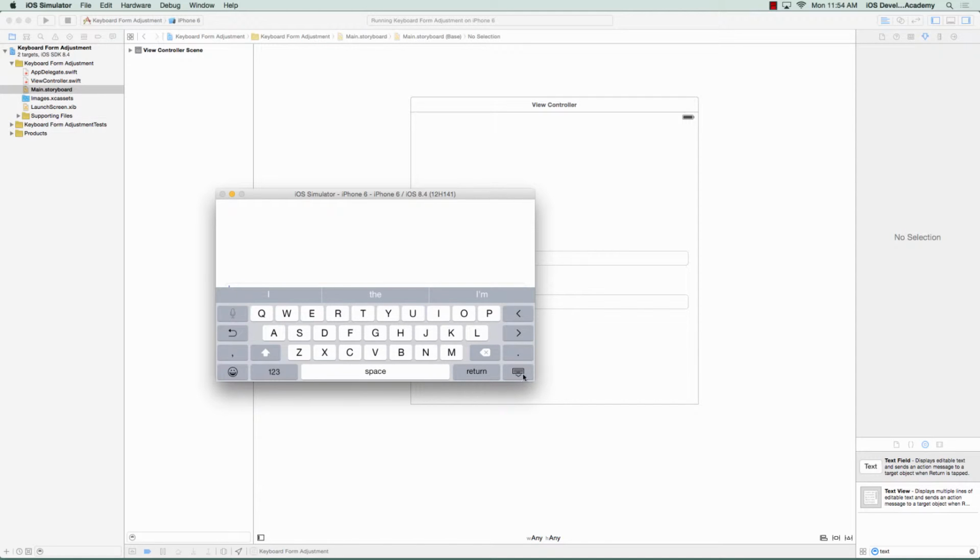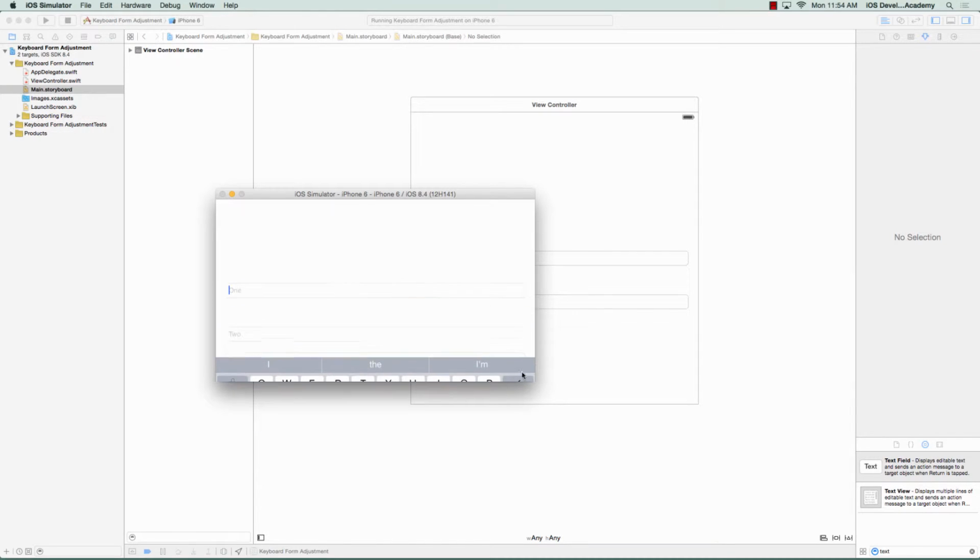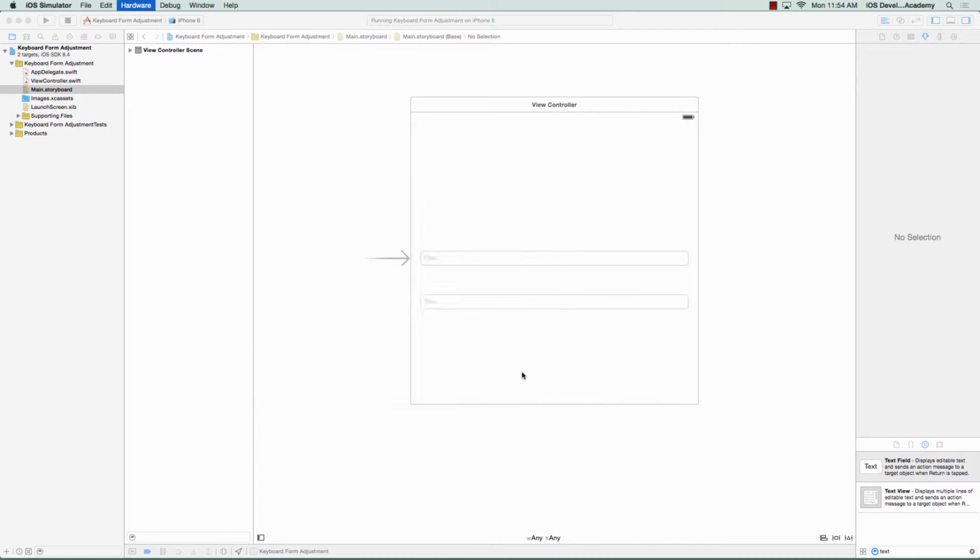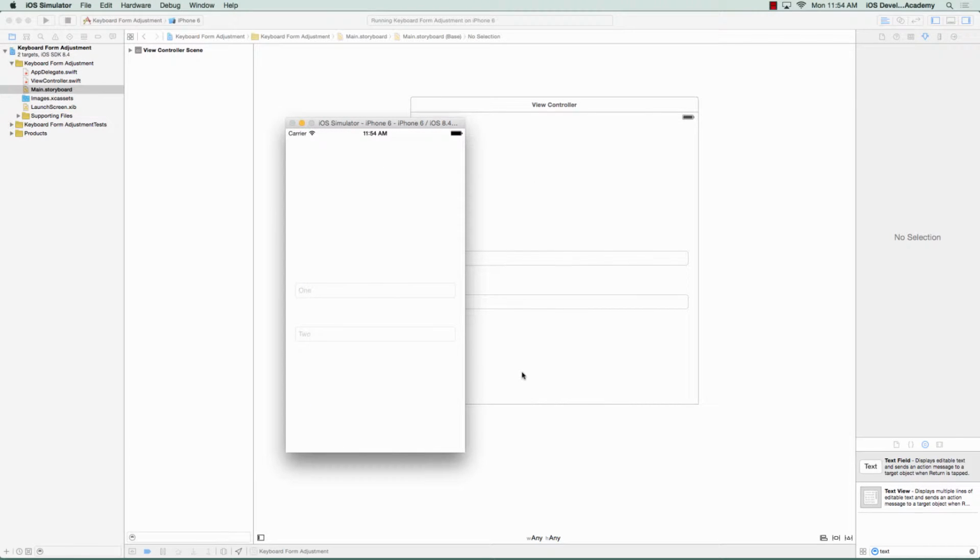And if we dismiss the keyboard using the button that the 6 and the 6 Plus have on the horizontal landscape mode, it comes back. But that's not necessarily the case. So what we're going to do is we're going to have to scroll our view up every single time a text field underneath the keyboard is tapped.